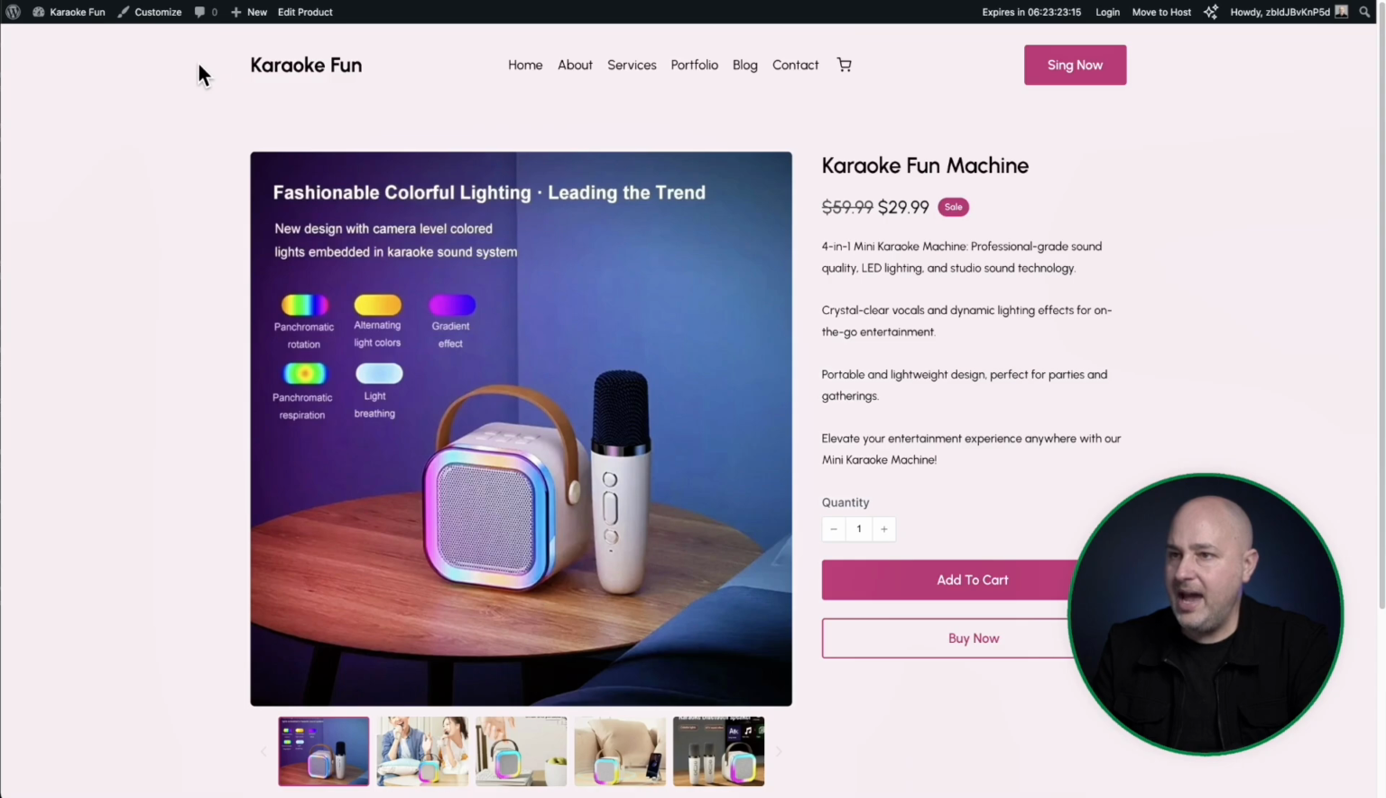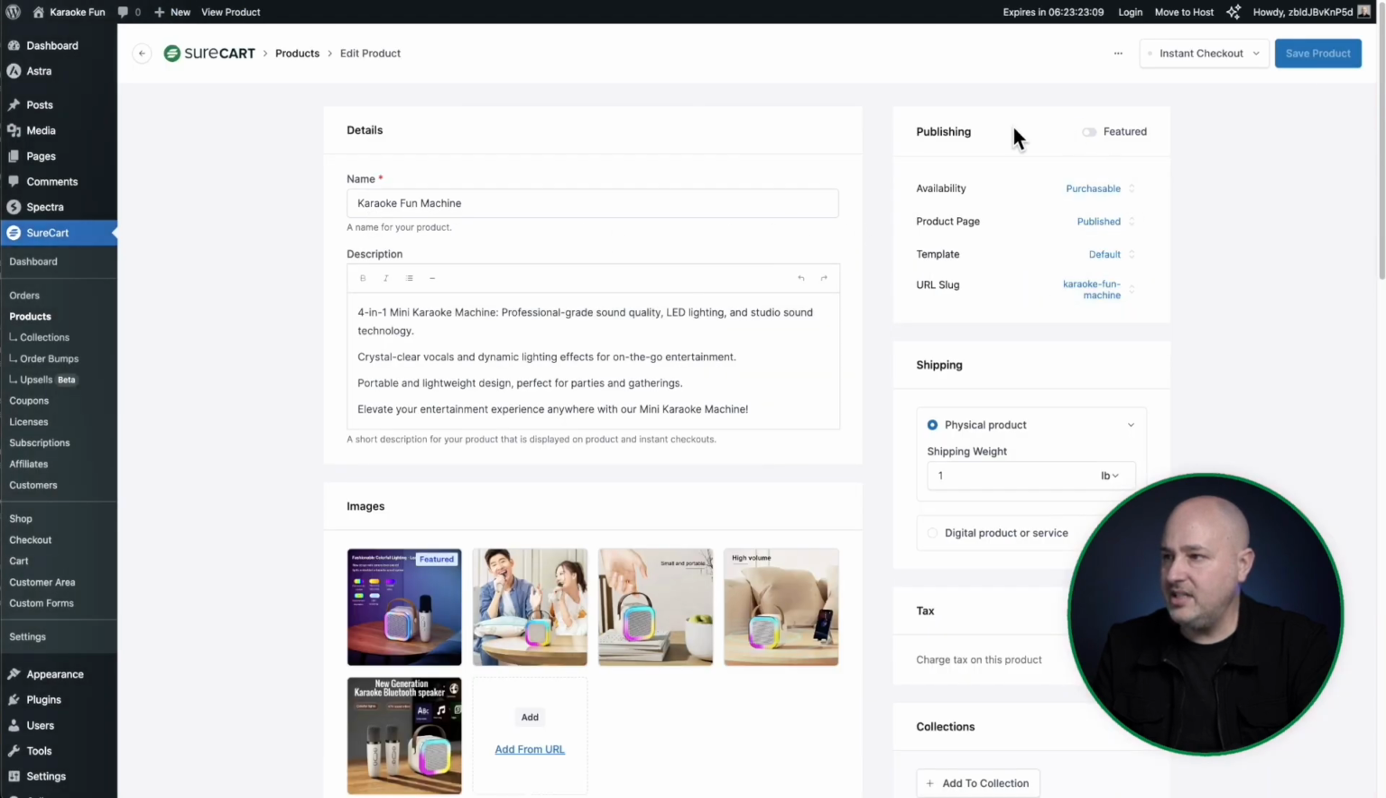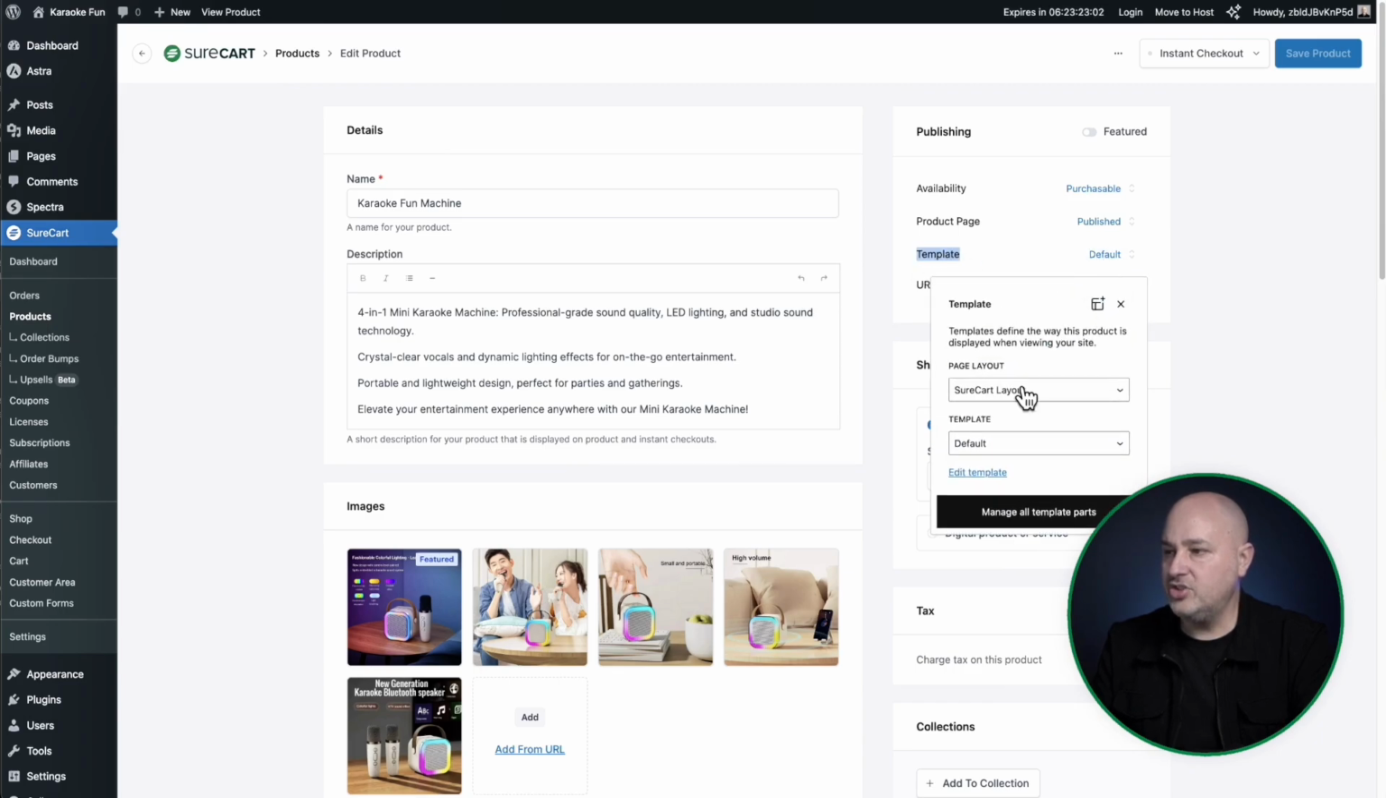So I'm going to go back and I'm going to click on Edit Product. And you can see right here, there's this option that says Template and it says Default. And then when we click on it, there's two options. And it's important to explain these options. So the first one says the page layout. Now you saw by default, this is a brand new page. By default, it chose SureCart layout. When I click on this, the other option is to choose the layout that comes from your theme.